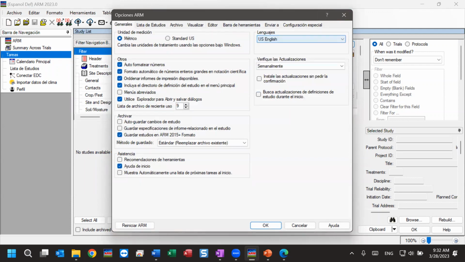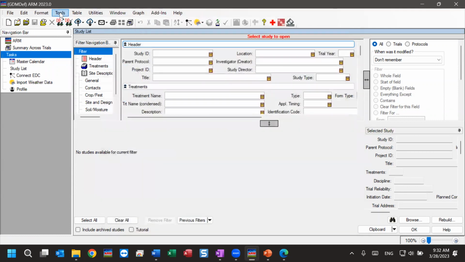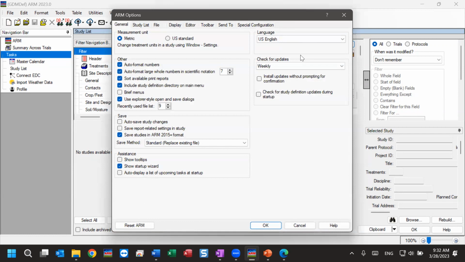And I'm going to switch back to English before I get too far. I can't say my Spanish is particularly great, so we'll stick to the US English. But that would be the language setting for your ARM.